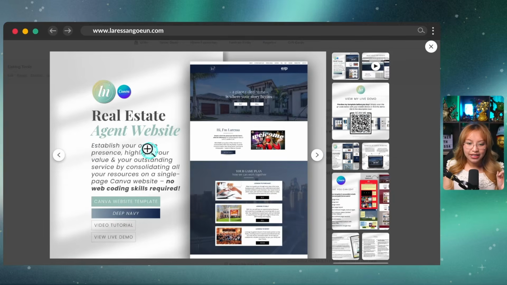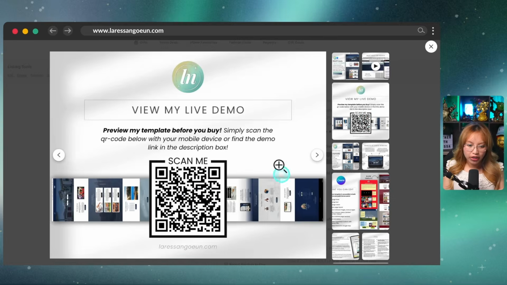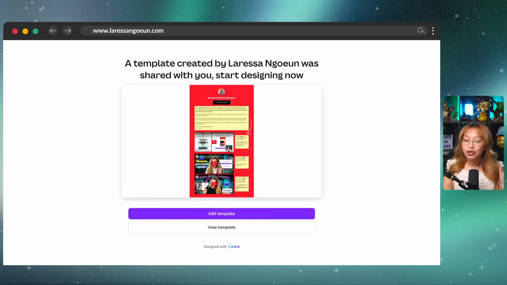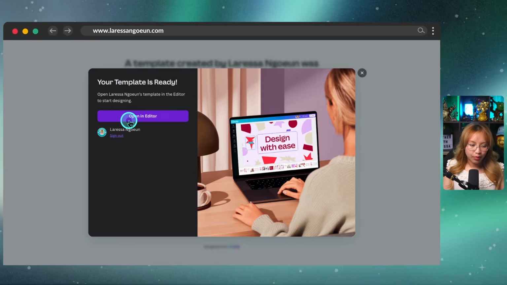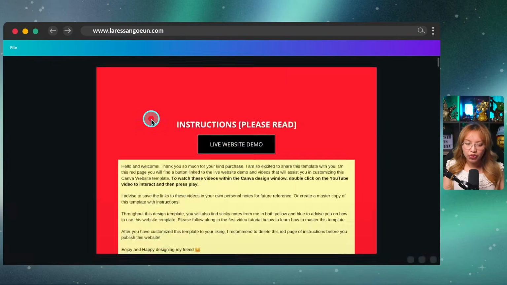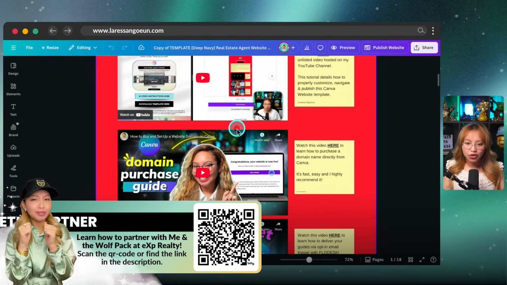real estate agents. This is the single page website template. Now you can actually scan this code here to see the demo site that I previously have shown you. But what I've noticed is that when I go into, let's see here, I believe this page here. So if you purchase this template from me, you will get a link that takes you to something like this. Now, when I click on view template, which was previously create template, when I click on this, it's going to open up this pop-up, and I'm going to open this in editor. And what this is going to do is actually create a copy of my template into your workspace.